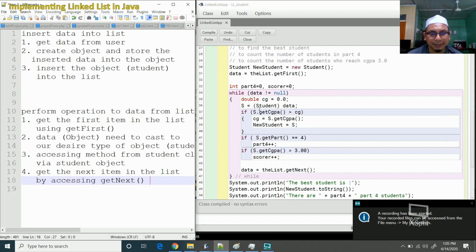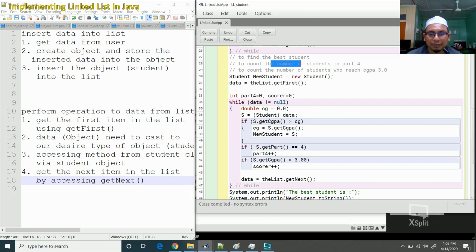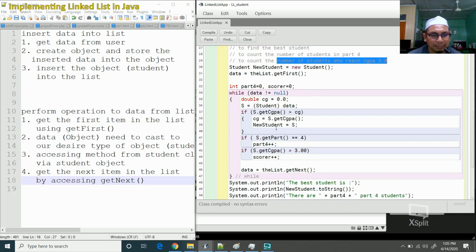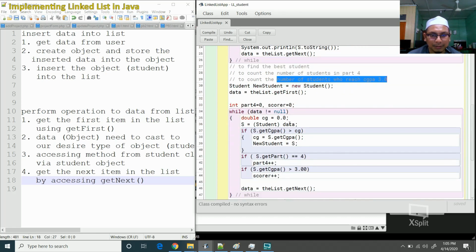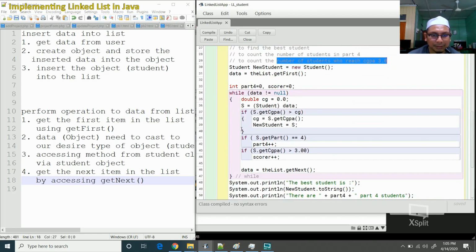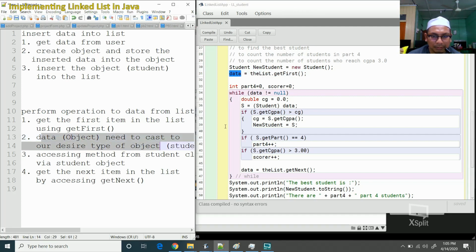Okay, to summarize the steps to find the best student, to count the number of students in part 4, and to count the number of students who reach 3.0. Actually, it is the same as what we demonstrated to display the items in the list. It also involves four steps. Firstly, get the first item. And then secondly, the object that we got just now, we need to cast to our desired object type. For example here, we need to cast to object student.